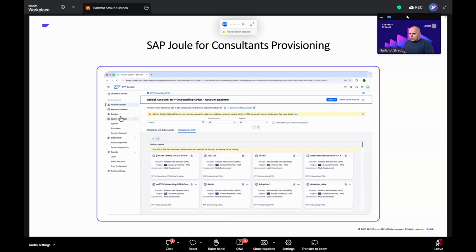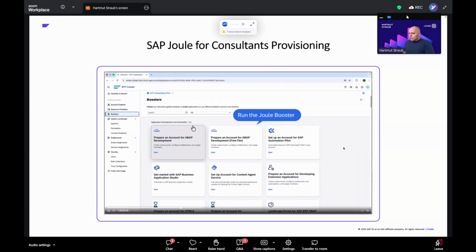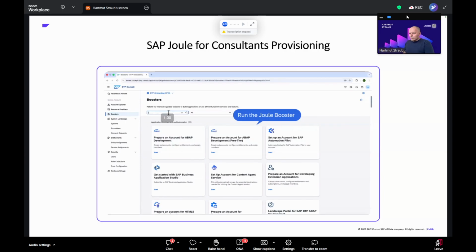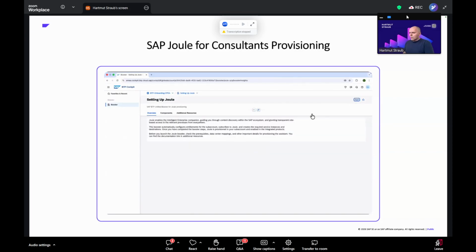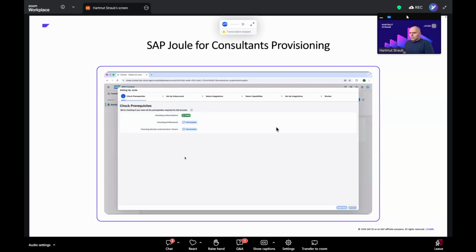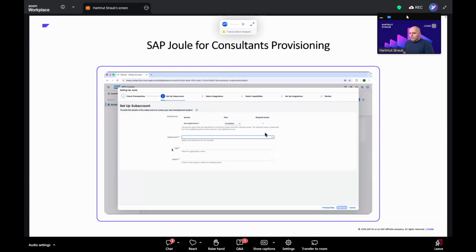All right, then we do the booster. Like we mentioned, we will reuse the Joule booster. So we're setting up Joule with the Joule booster, and we choose that. We start the booster here, with some prerequisite checks. And if that's done, we choose our subaccount, the one we just created.